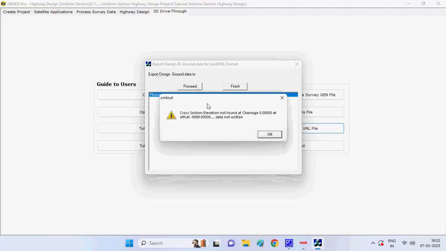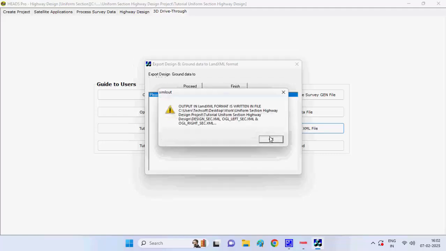Step 47, as the process is over, message comes informing that, in the project folder the output is created as design_sec.xml, ogl_left_sec.xml and ogl_right_sec.xml files, click on OK.